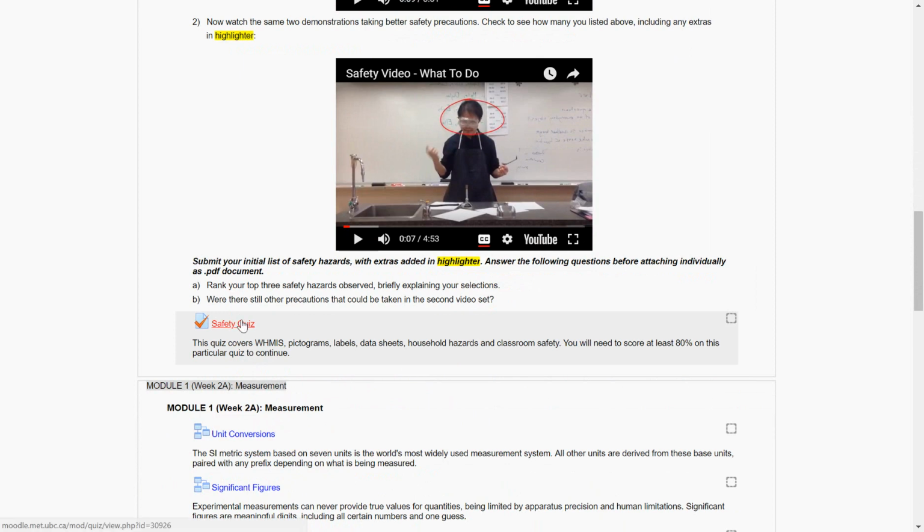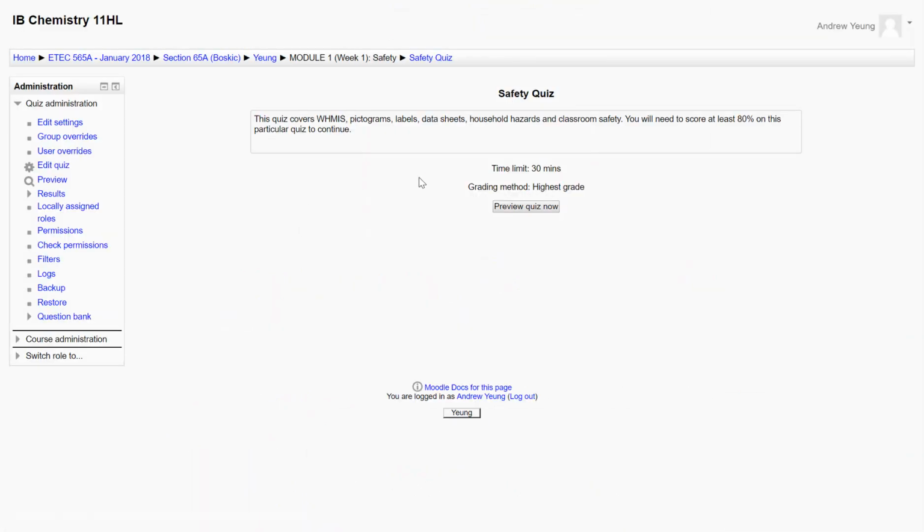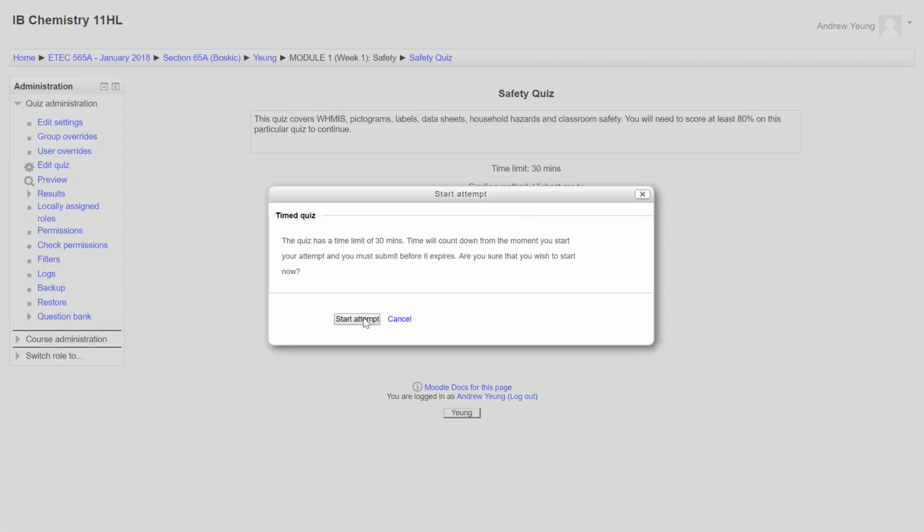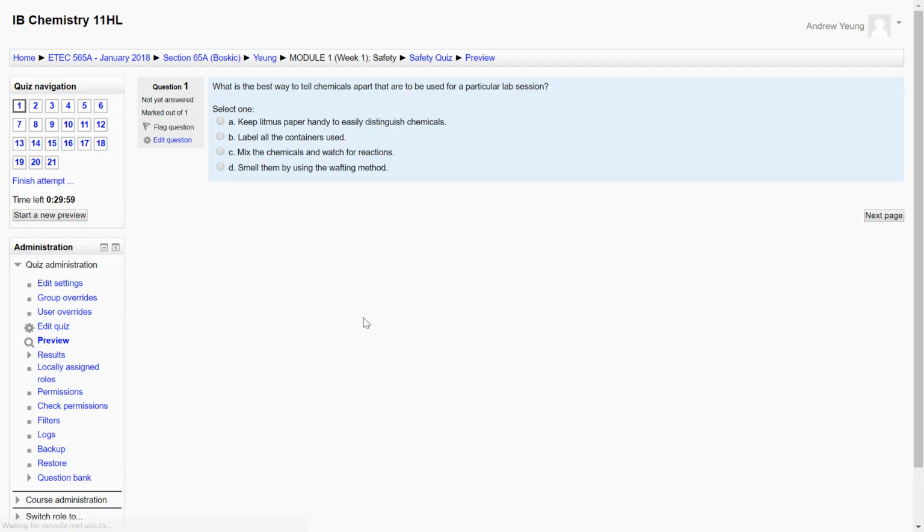Finishing this window here, we have our safety quiz. They'll work their way through. There's a 30-minute timeline. They can start their attempt. For this one, because it is on safety and it's so important, there's multiple rewrites, and they're expected to get at least an 80% before completing this lesson. So they'll work their way through the multiple choice, answer their way through. They can navigate through the questions over to the side here, and then finishing their attempt, they would sign off there.